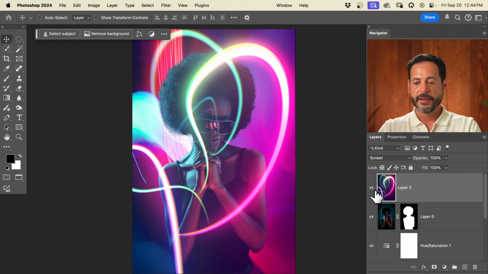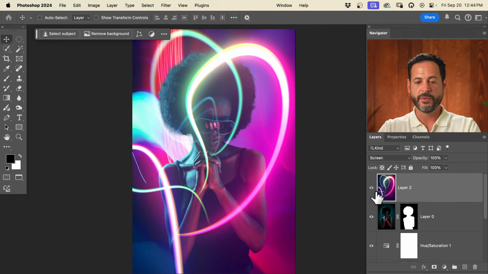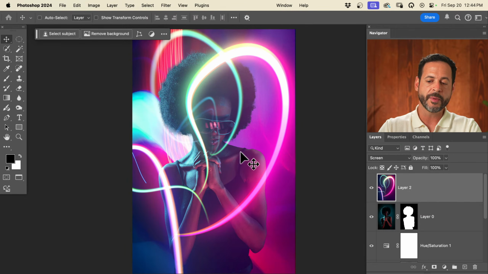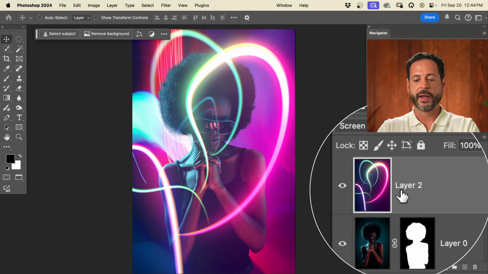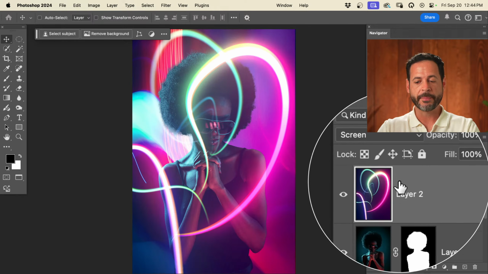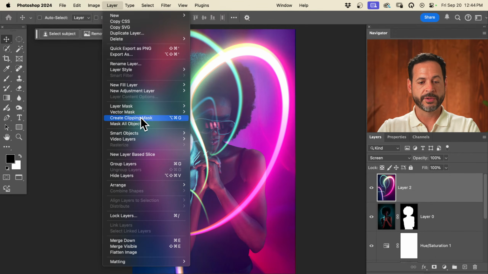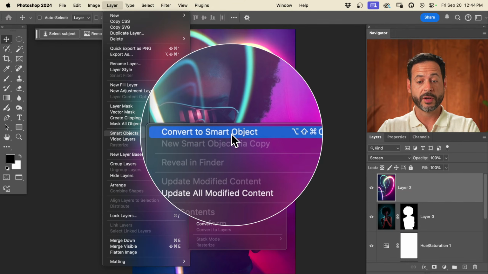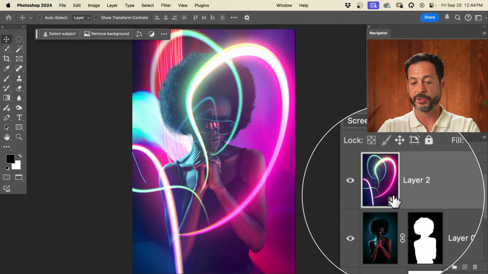Now, because I used a screen blend mode on this, I wanna make the darks just a little bit darker so I can see through them a little bit better. So let's make this layer a smart object. That way, when I use my levels adjustment, I can change that levels at any time. Okay, so Layer 2, we're just gonna go to Layer, down here to Smart Objects, and we're gonna go to Convert to Smart Object. Okay, we can see the Smart Object icon there.